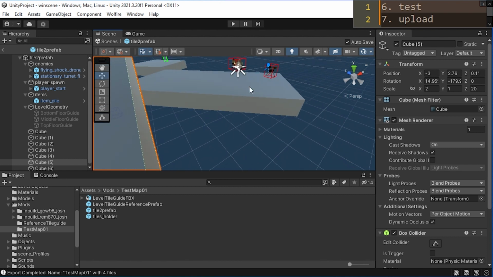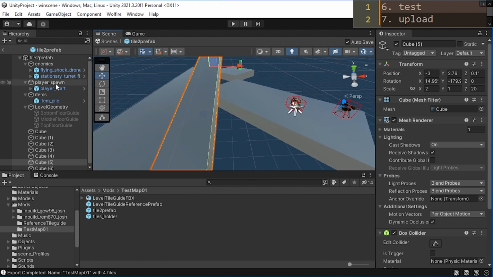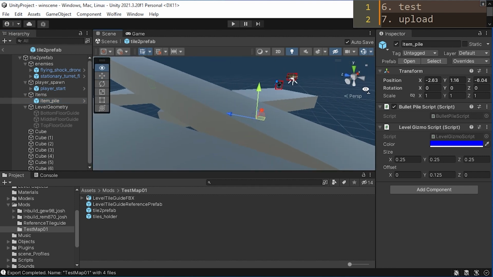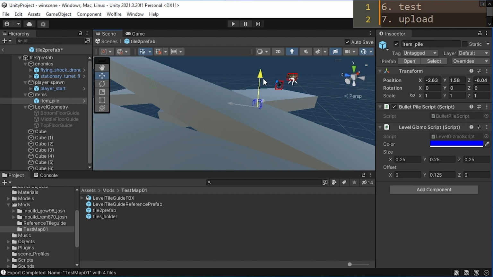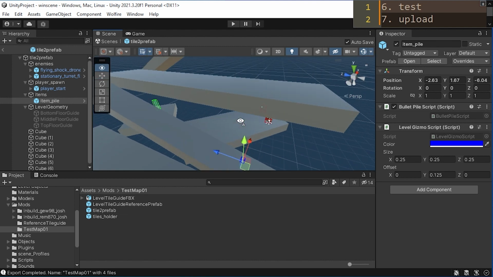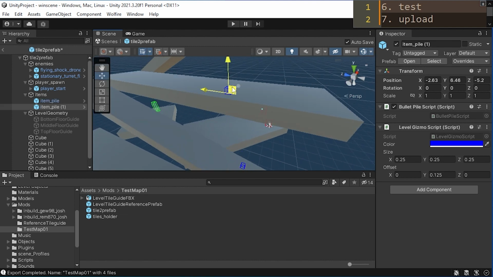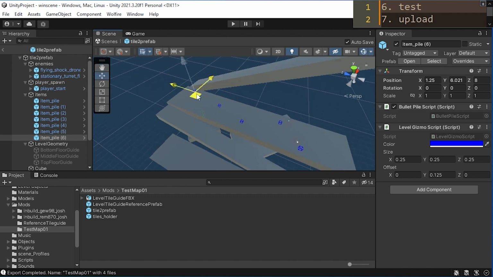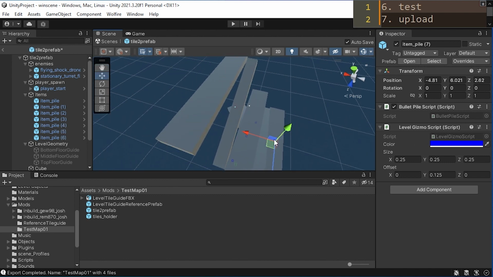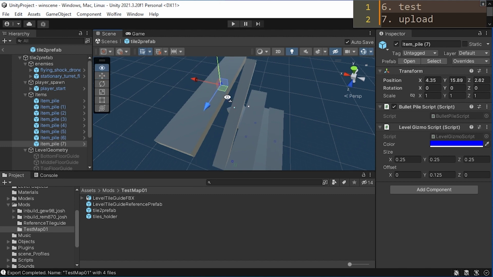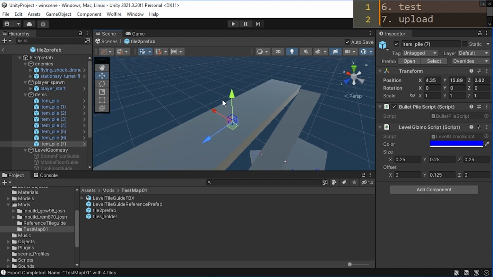And we're gonna have some fun by, let's see, where is that? Item pile is over here. Let's move that item pile up and make many, many more of those. Let's see what happens if we spawn them mid-air. I think they're just gonna spawn mid-air and hang mid-air. And put some up here.